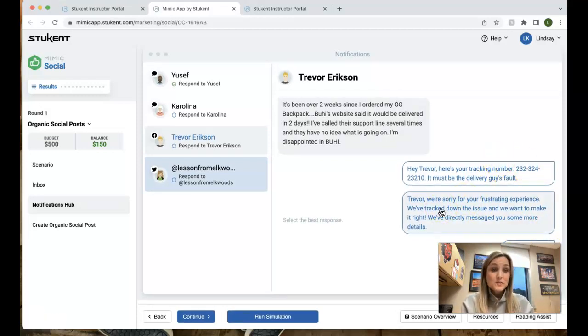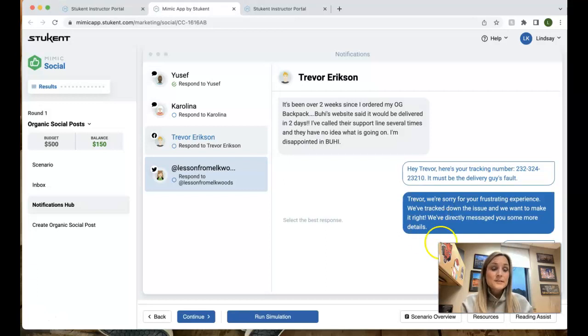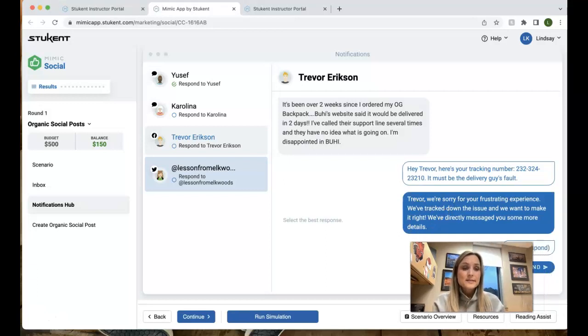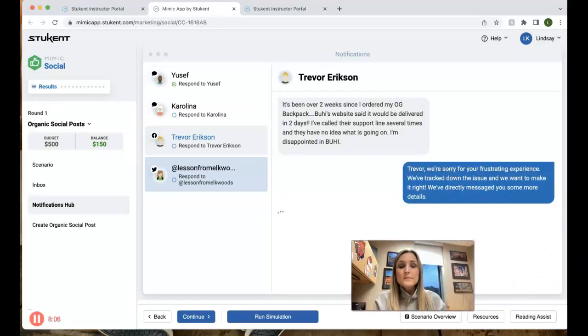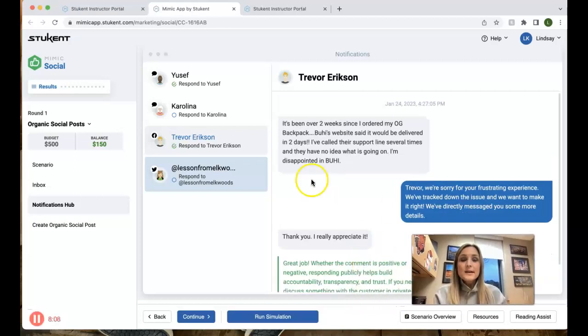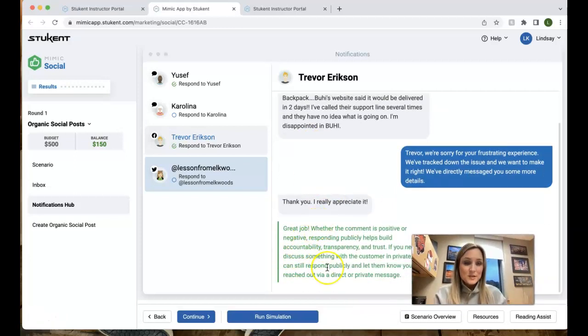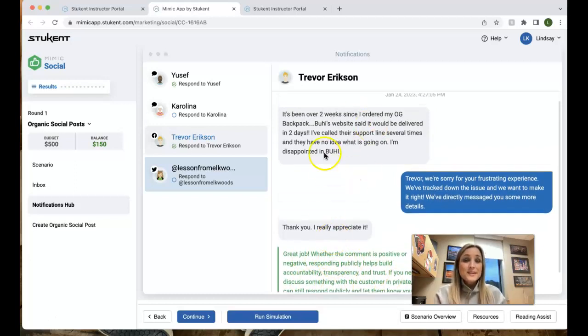So you'll pick which one you think is correct. I'm going to go with that one. Then you're going to hit send. And then they'll respond to you. And once again, you get your feedback down here. Great job. So that explains kind of how the notifications hub works.